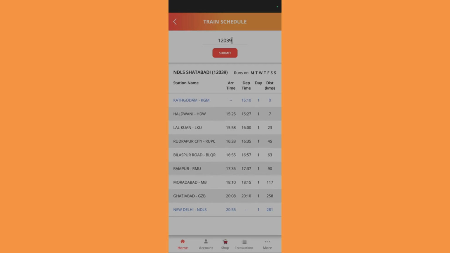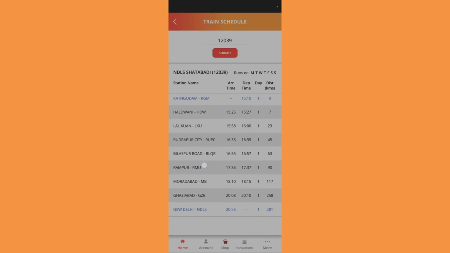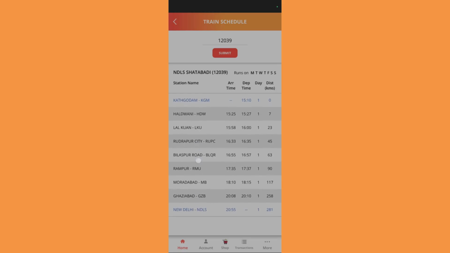And apart from that, you can access the timings, which are the arrival time, the departure time, and also the day and the distance in kilometers for each and every station where this train has a halt. And just make sure that it only covers those stations where the train will stop or it does have a halt. It will not cover each and every station it passes through.